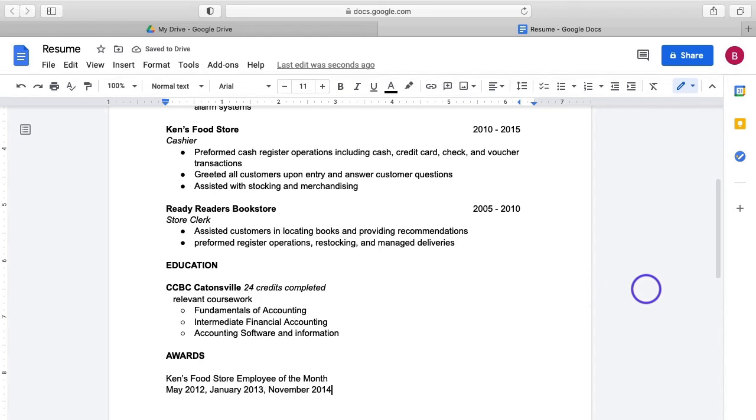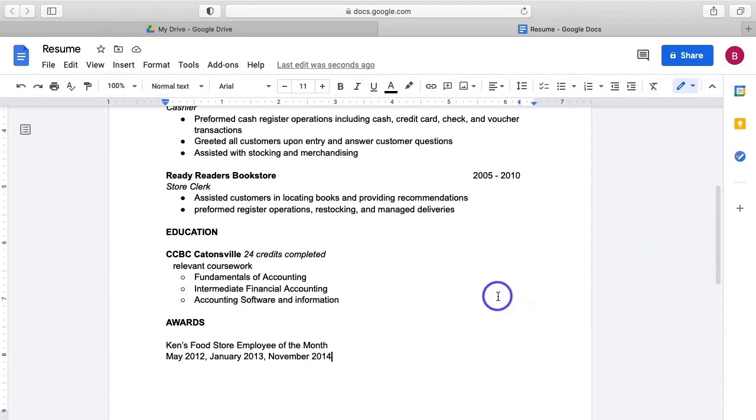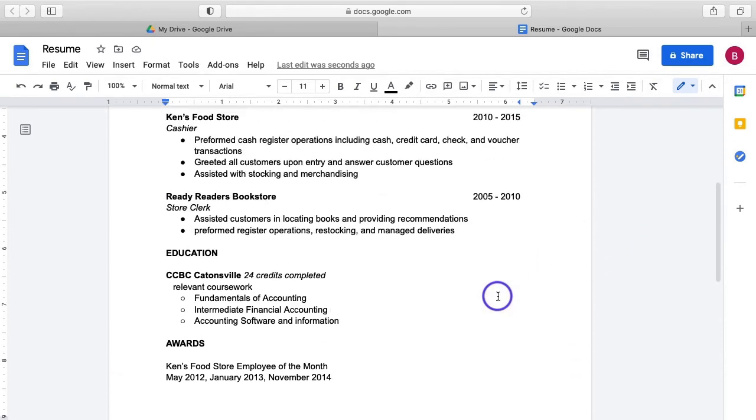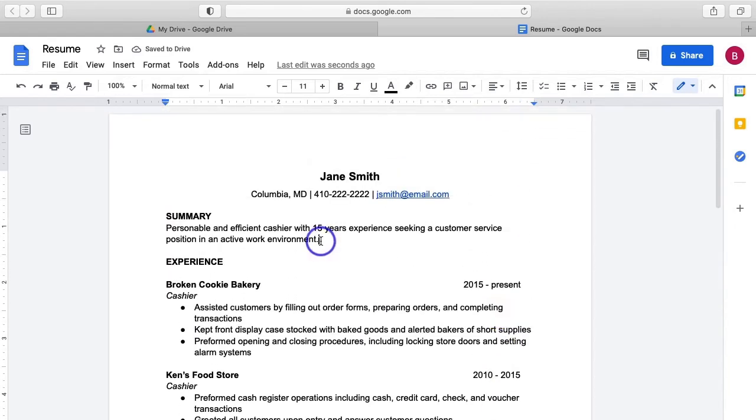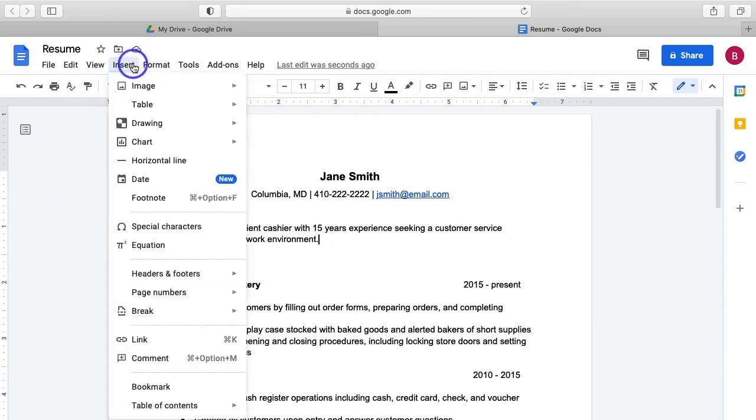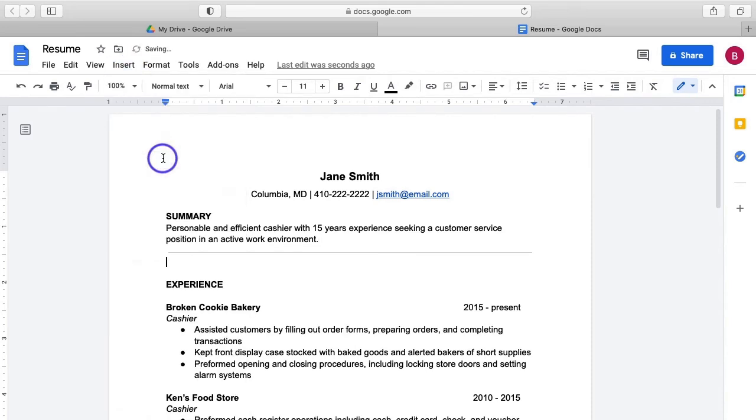So I just want to show you one more way that you can separate sections. Right now we just have our section headers in bold and capital. But if you wanted to add something else, we could add a horizontal line to separate each of our sections. To do that, I'm going to put my cursor at the end of the first section, the summary section. I'll click right after environment, and then I'm going to come up to Insert and then Horizontal line.